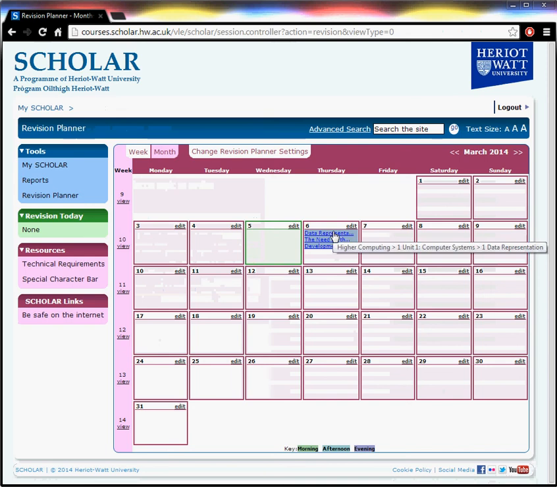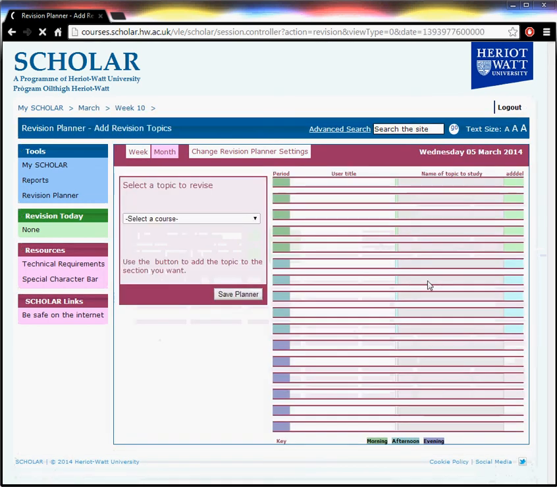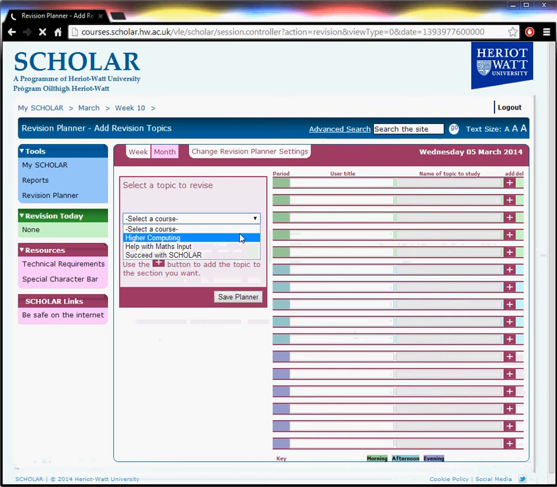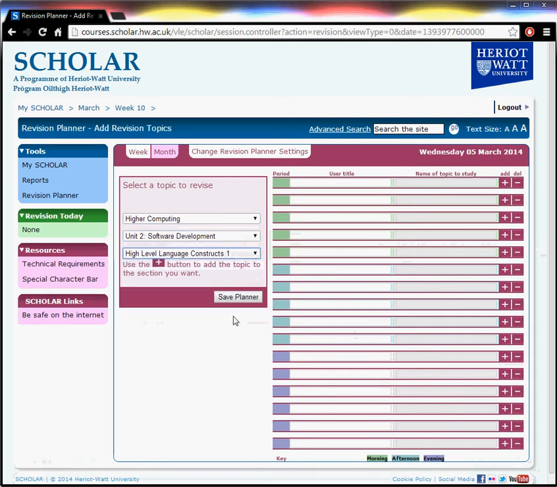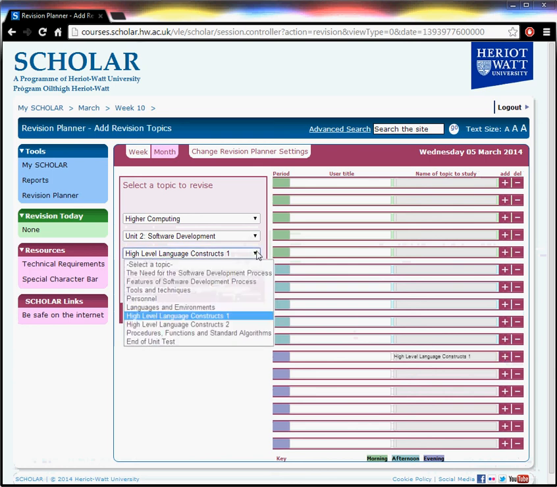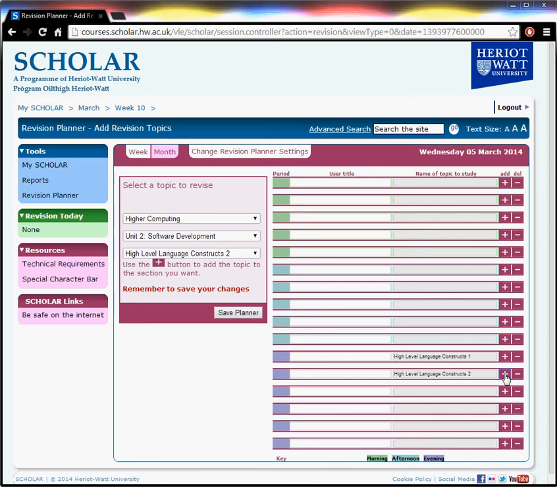Now, when you're on for revision for today, so if I do today, for example, let's say today we're going to spend a wee bit of time looking at constructs this afternoon. So higher computing, software development, constructs. I'll put in that for this evening, and then just straight after it we're going to do constructs 2. So we're going to do a wee bit of programming this evening. I save the planner.